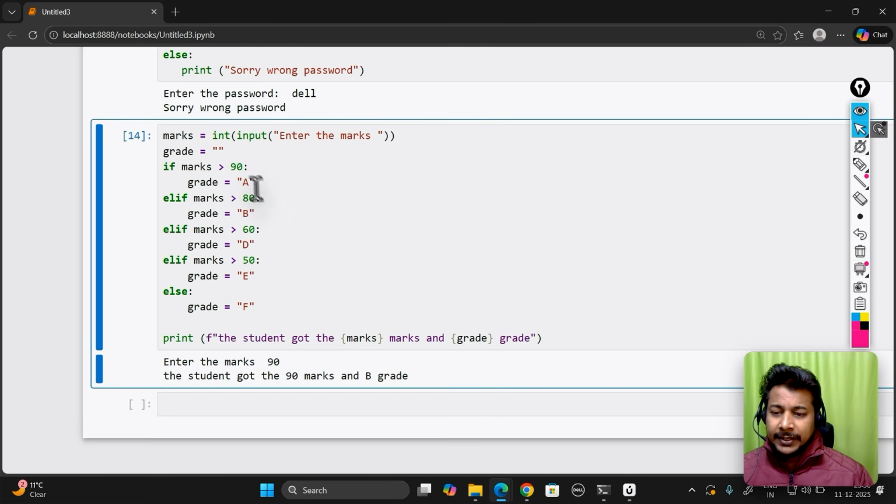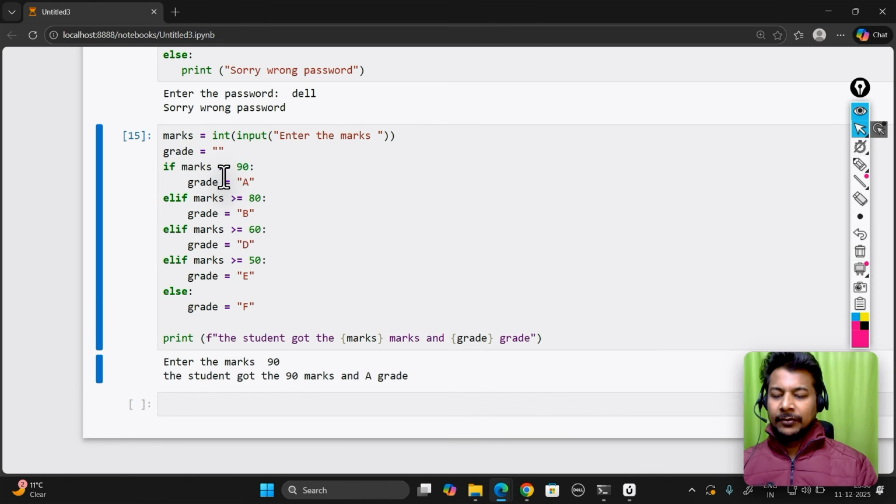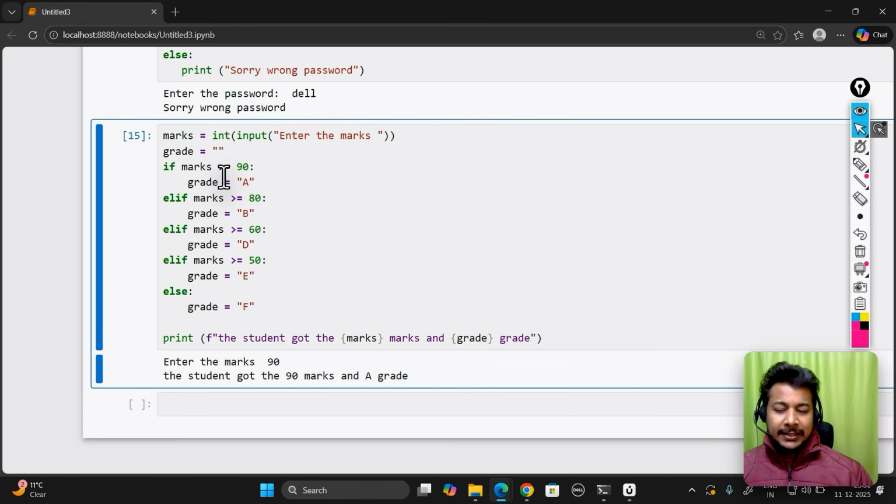Why B? Oh, it's the greater than or equal to symbol. Let me write the equal to symbol here also. Done. For 90: the student got the 90 marks and A grade.